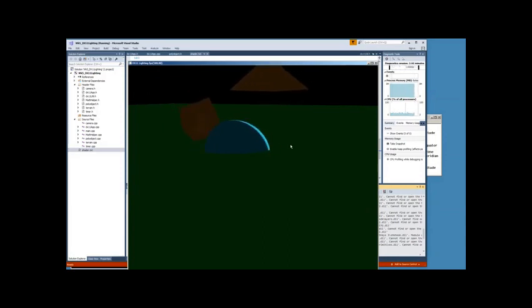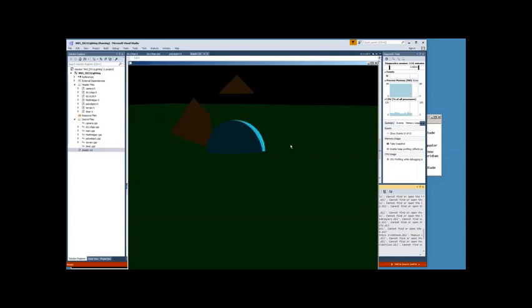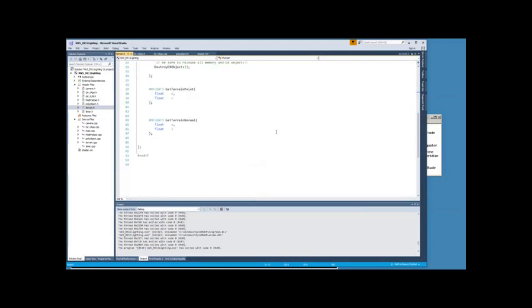So I guess the final question to ask is, why does the terrain look flat? Why doesn't the terrain look lit? If we go look at the code for the terrain, there's a function here called getTerrainNormal. And if we go to the definition of getTerrainNormal, you can see that the normal is computed as a constant. And for a flat surface, that's the case.